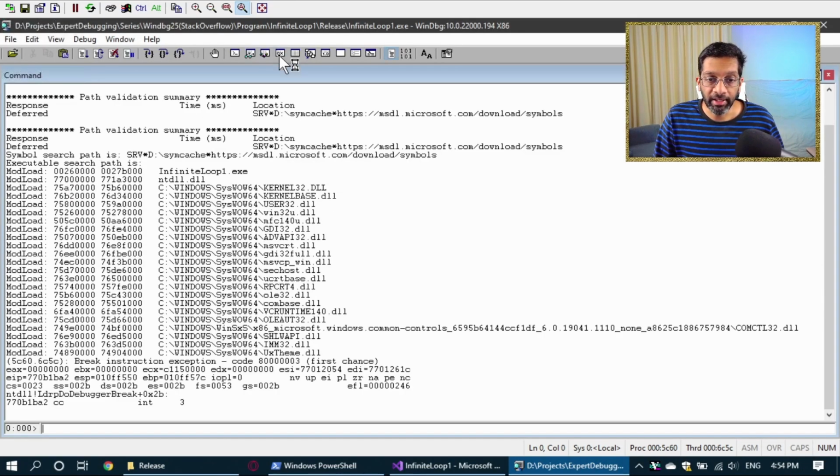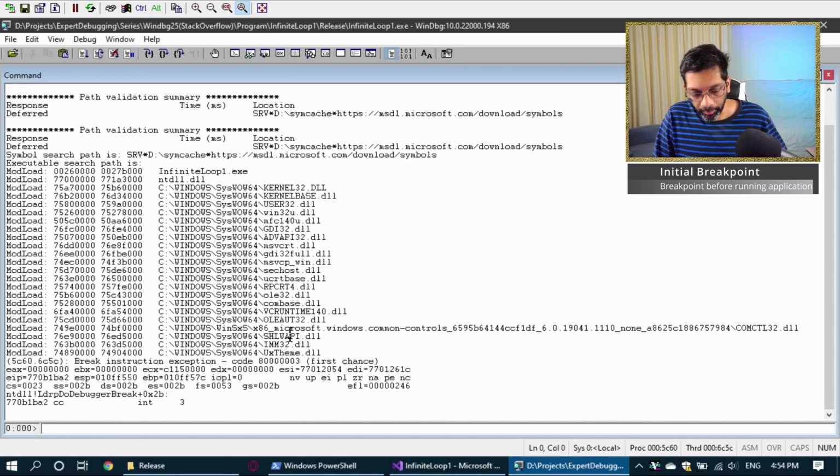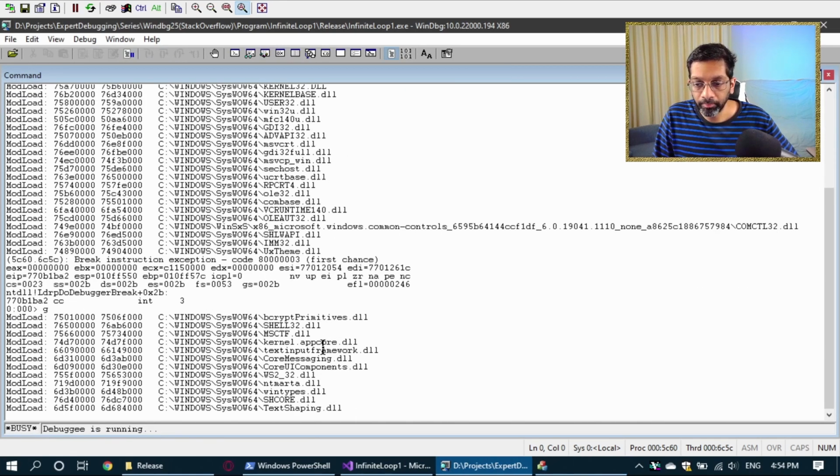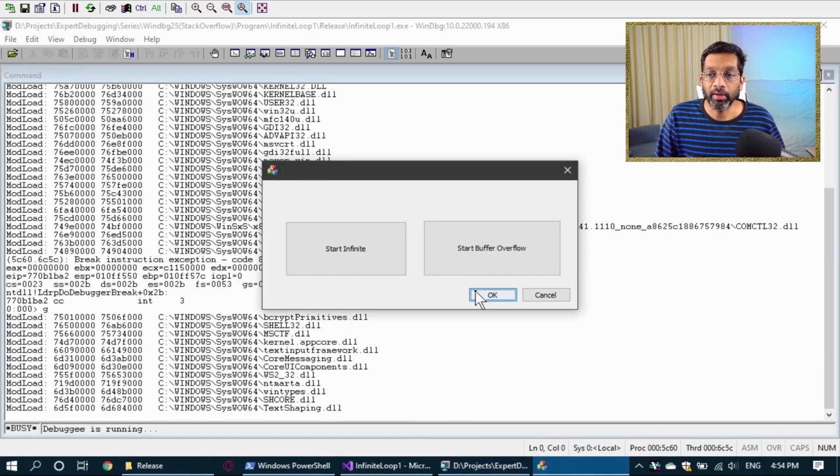And the first thing I get is the initial breakpoint over here. I'm just going to leave it for now. Initial breakpoint means nothing. I'm just going to press F5 and that's going to run the program. And there we are, the program is running.